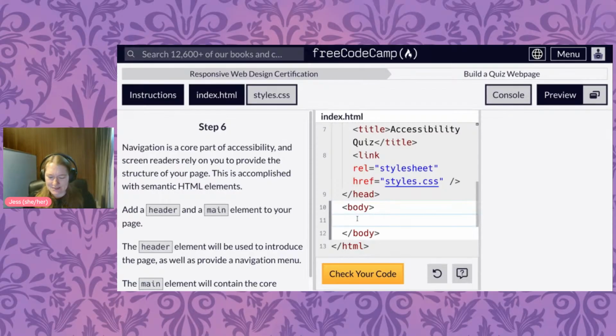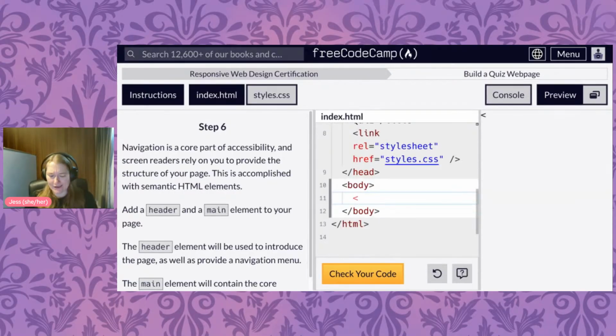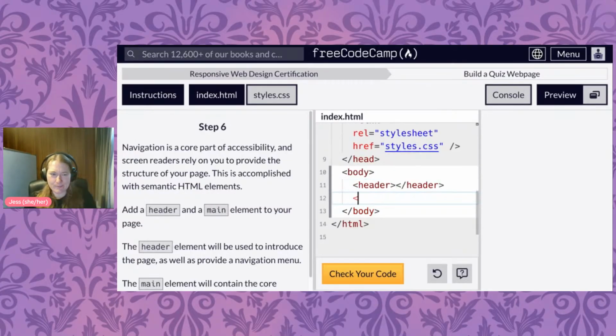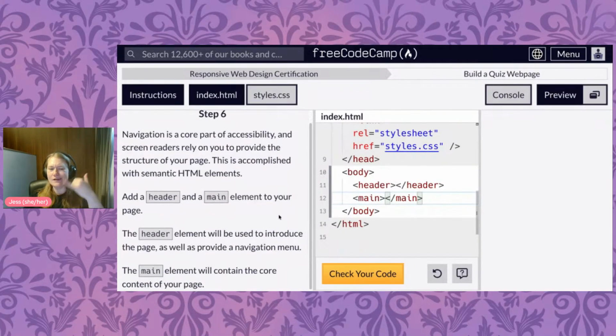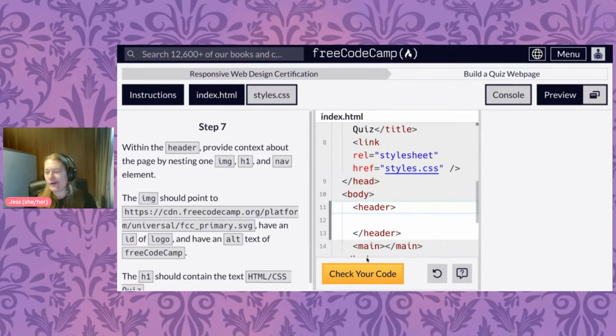So in here, let's start breaking out the body, the structure of our code. We're going to have a header. Why do we want a header and a main? What are these doing? They're breaking up different sections of the code, but why might I care, or why might different types of users care? Our header will introduce the page and we'll put our nav in there. The main element is going to be the main stuff on our page. Let's keep going. I'll let y'all tell me why we want these headers and mains.